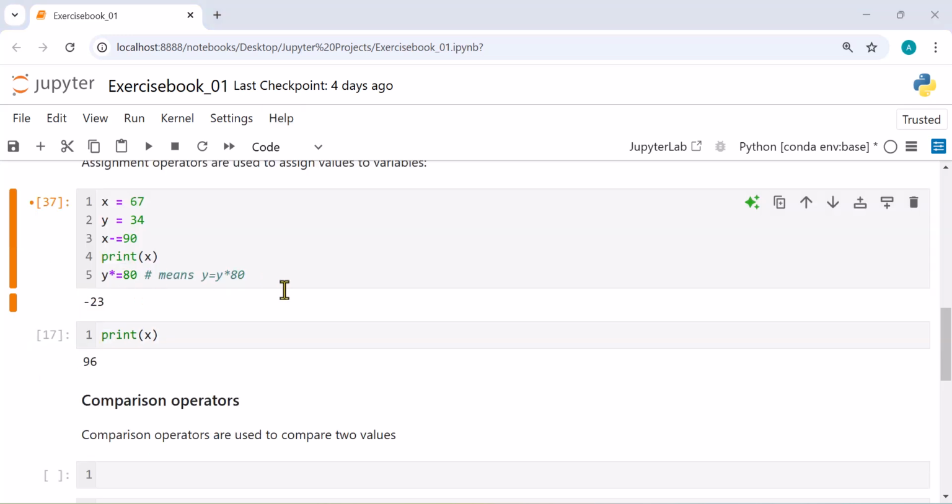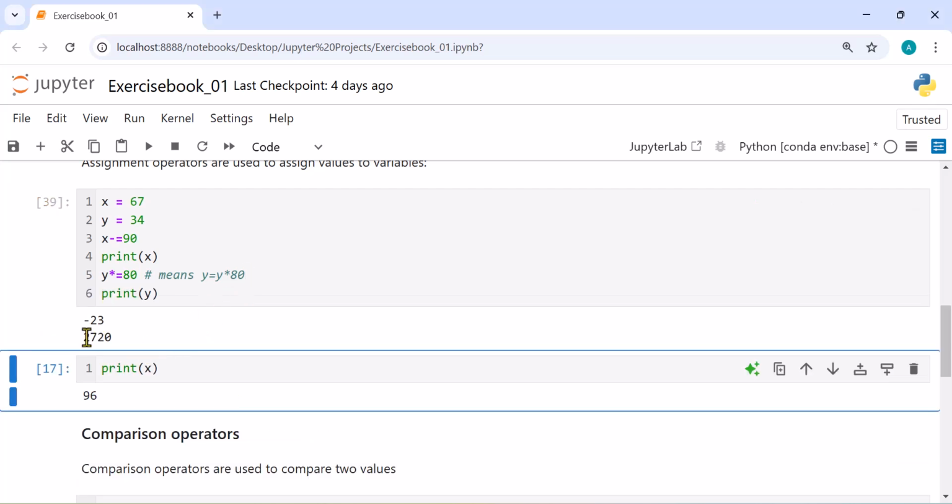23. You can see here on row number 5, y star is equal to 80. What does it mean? It means y is equal to y star 80. In the y variable I have multiplied by 80. You can see the output now. The initial value of y I put is 34 and then I multiply y by 80. So it takes y's initial value 34 and multiplies it by 80. In total you can see 2720 is the final output.